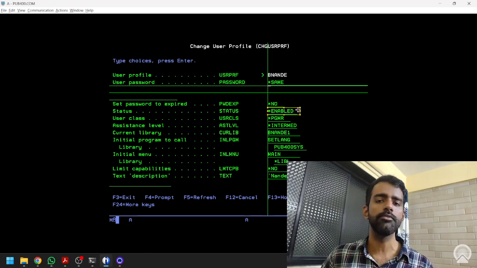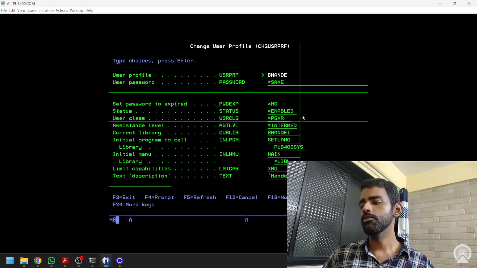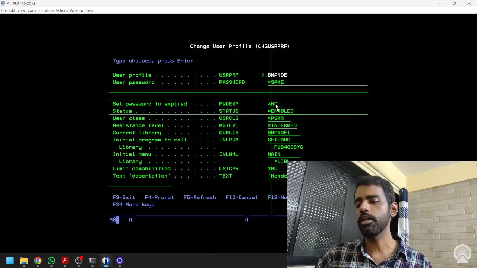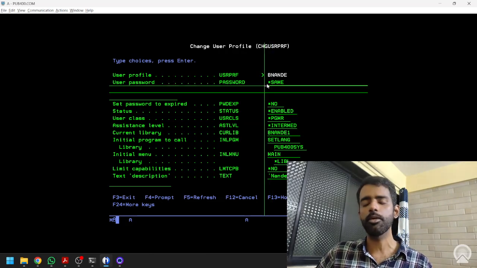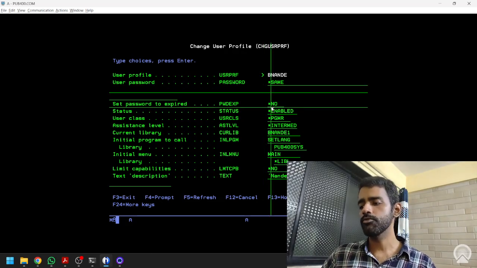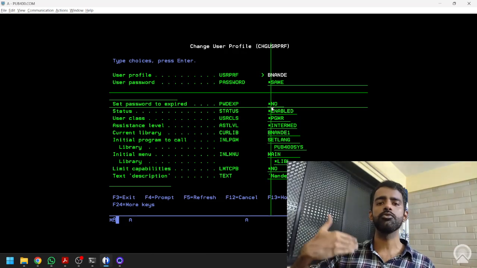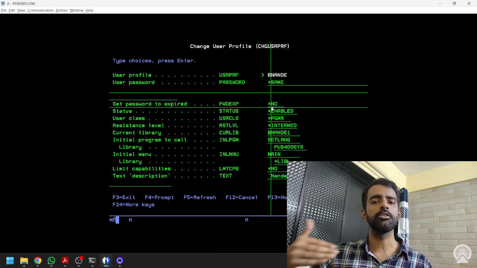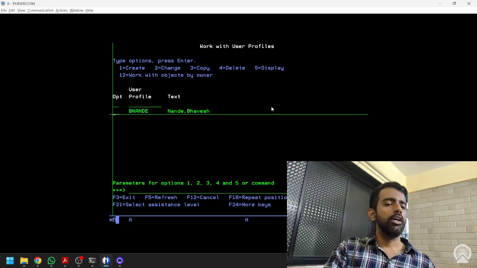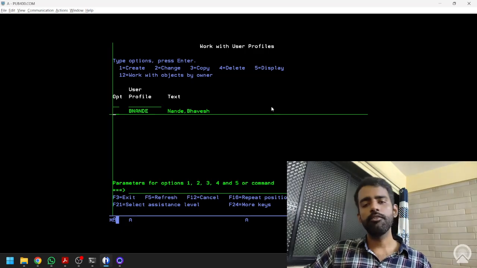This is also a very widely used parameter. If a profile is star disabled, if you want to enable it, you can change it to star enabled. You can reset the password by typing a new password here for the user. You can also set the password to be expired. So the next time when the user logs in, it will automatically ask the user to change the password. And we have to be careful to not change anything in production and be careful with whatever we are changing.